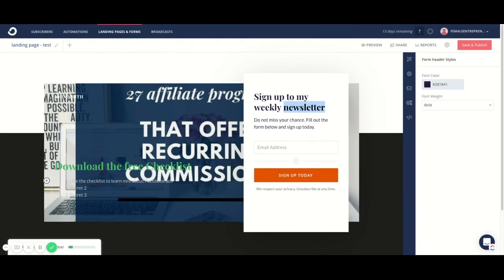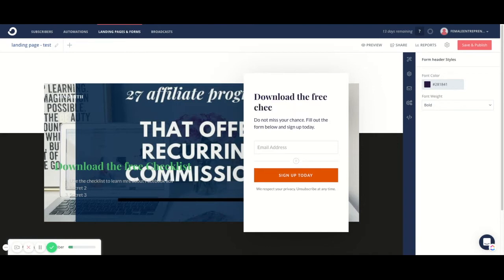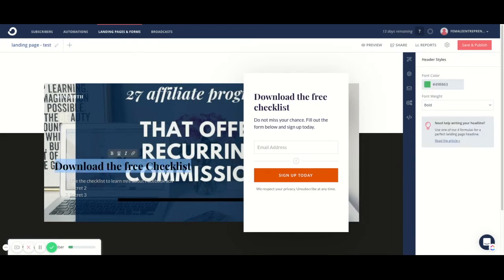And then here again you could write the same thing. Download the free checklist. Also, if you have like an image here where this is your image, you probably could just skip this, right? Because you already have the text here. So I'm just going to remove this for now.